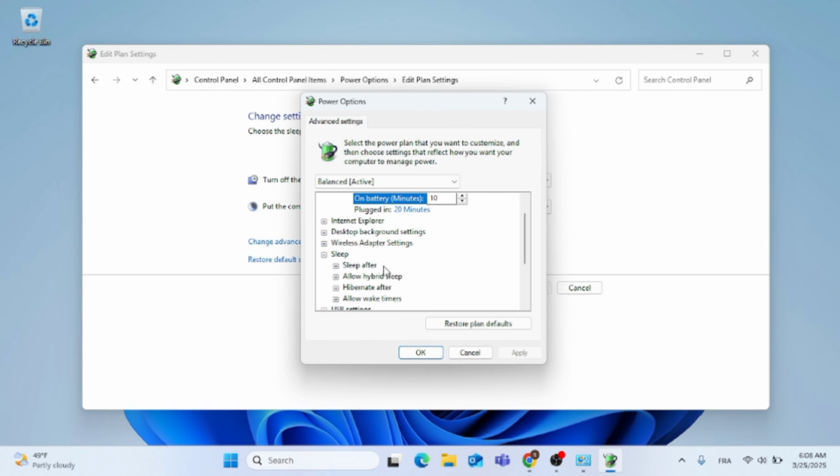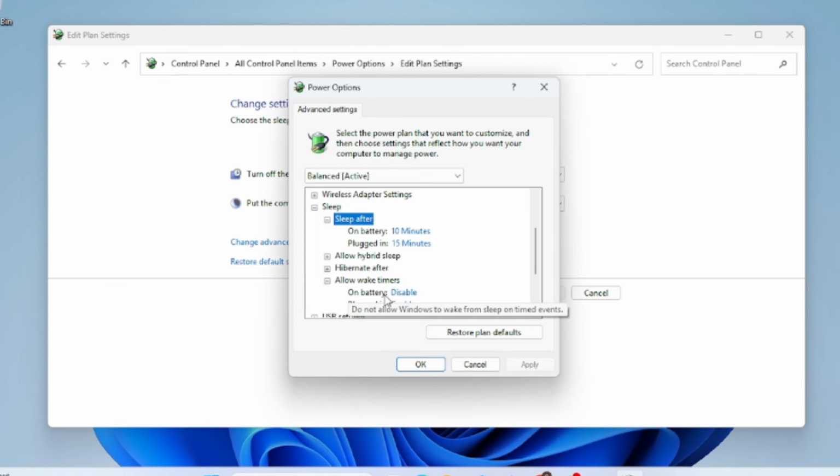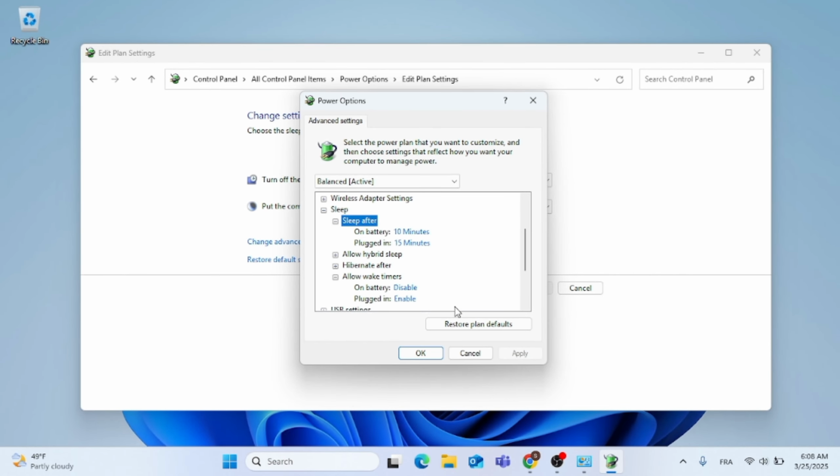Now on the Sleep tab, click on that, click on Sleep after, and then choose how much time you want for it. Now scroll down and click on Allow wake timers, and you can disable it or enable it. As you can see, after that, just click OK.